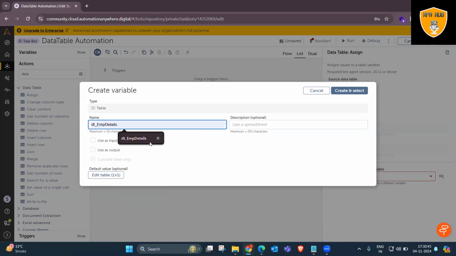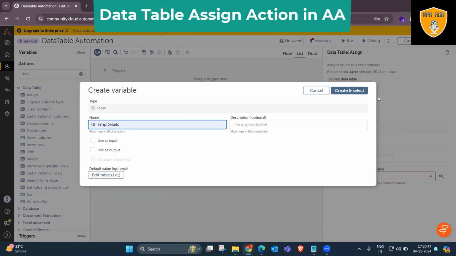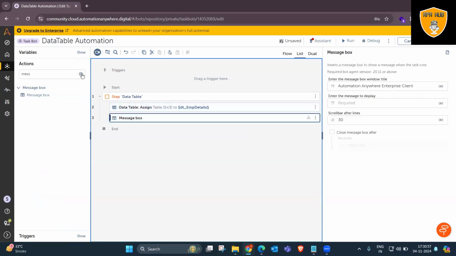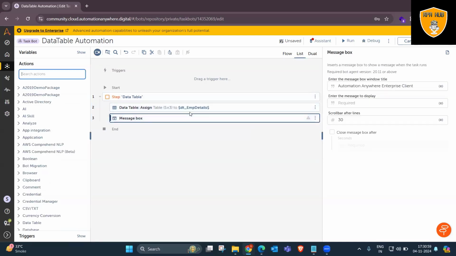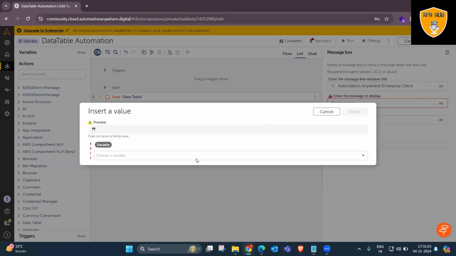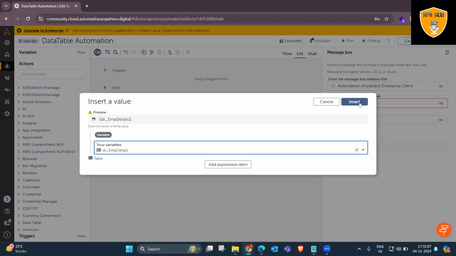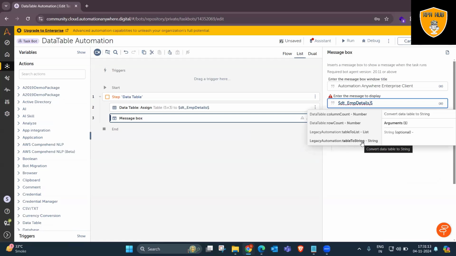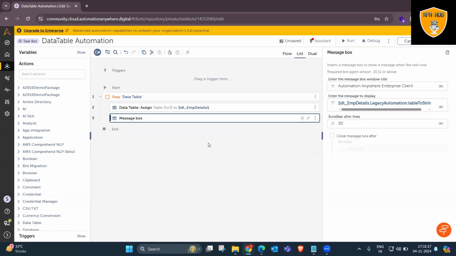Here, I want to display the data table data in a message box. To display this, I will convert the table to a string and then showcase this value in a message box. Whenever I save and run this code, we have the output generated. Now you can see here, all the data table values are populated in the message box.